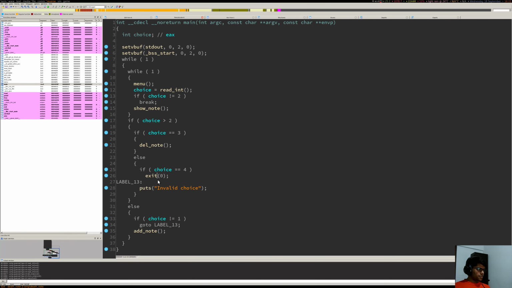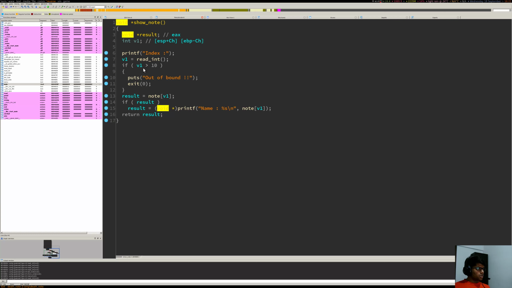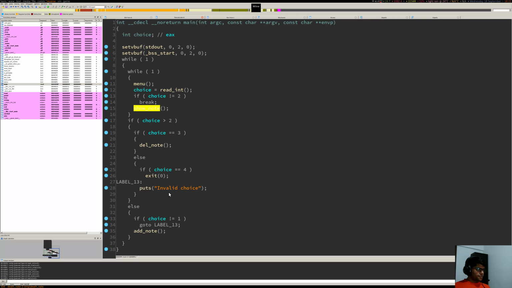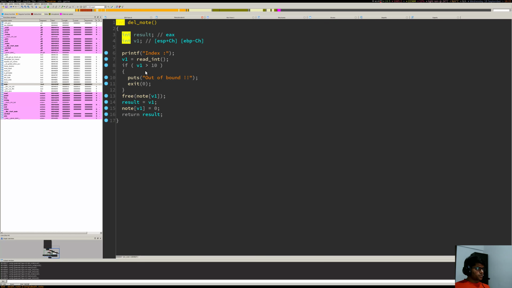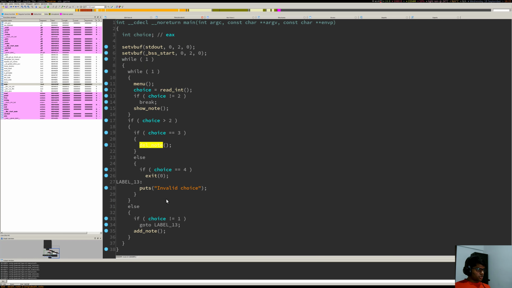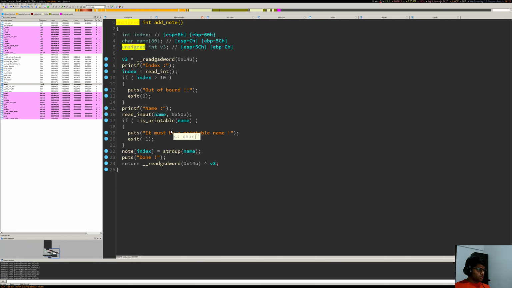After add, we can look at show. Same, you read the index and then you directly just printf. And then we have delete. In delete we have the index and an out-of-bounds check. Then you free it and set it to 0, so that removes the chances of use after free, as the pointer is set to 0. So that's pretty small code.